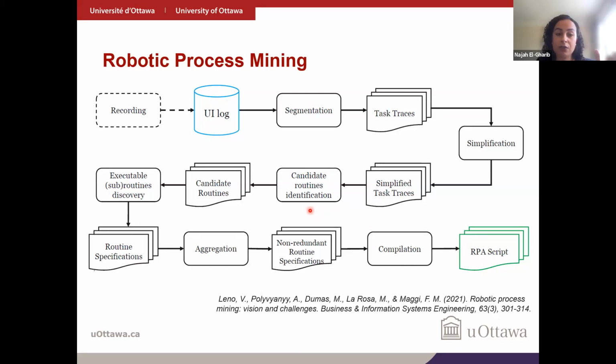We look at the frequency of those candidate routines for each different variation to discover those subroutines and discover the processes from start to end. This is where we apply a lot of the process mining techniques. We work as well on aggregating the discovered processes and compiling those results into RPA scripts. In most cases, we're using Python to generate those RPA scripts, and then we're embedding them into RPA tools. Process mining is used to discover those routines along the way as well.